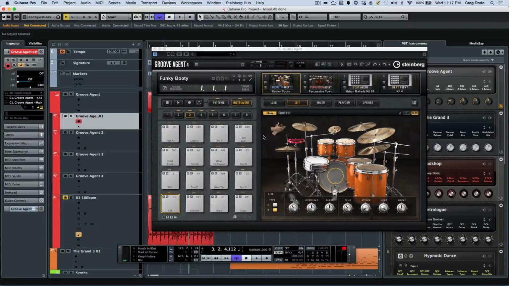Let's take a look at the brand new Absolute 2 VST instrument package from Steinberg. It includes 10 instruments with over 5,500 presets and nearly 60 gigabytes of data. Drums are handled by Groove Agent 4, which is a perfect tool for the common use of hybrid drum sets that are a combination of acoustic drums, percussion, and electronic drum sounds.